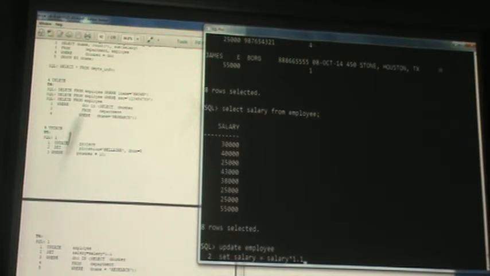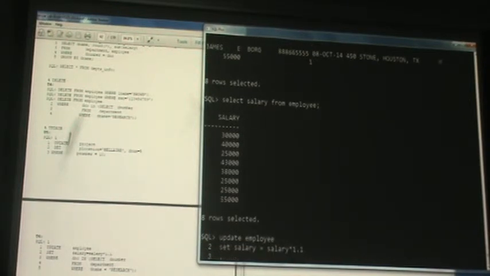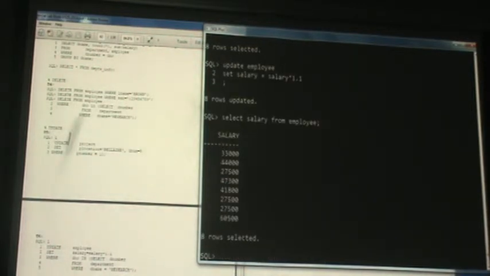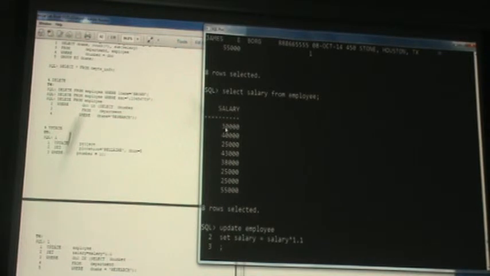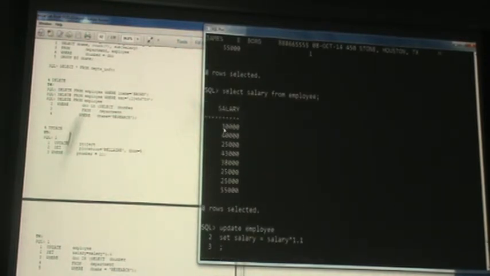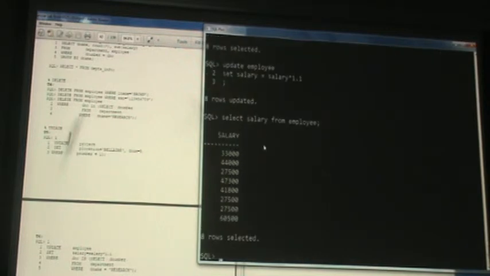Okay, let's see what will happen. 8 rows updated. Let's check the salary again. So it added 10% of the salary. Now it's like this, before it was like this. So we use update to change the values. That's what we use update for.